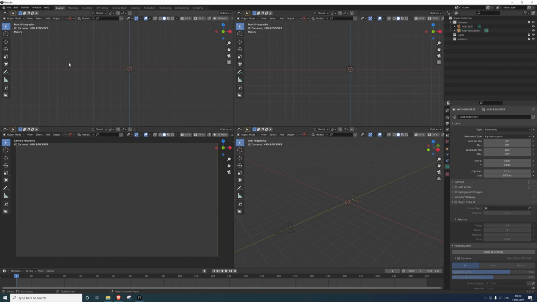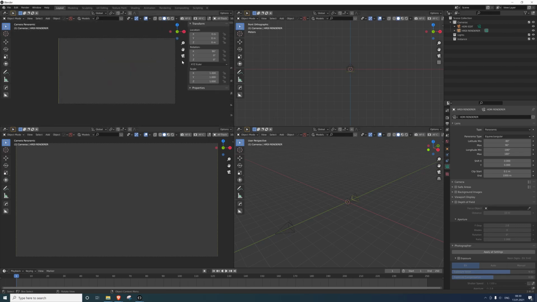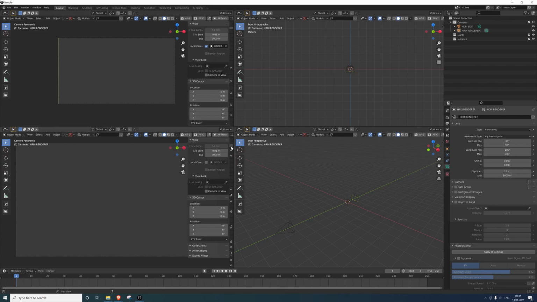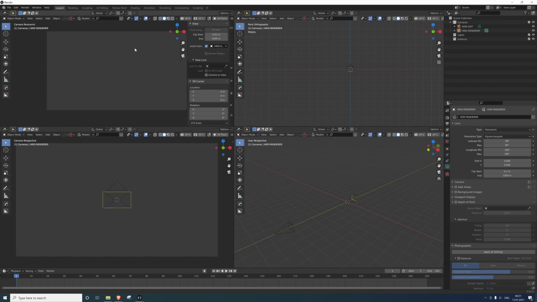On the top left one, you can also go into camera view, switch in the properties. We go down to view and local camera. We're going to change this to HDRI render, and down here we're going to put this to HDRI edit. Now we have this view locked into viewing and this view locked into the HDRI.